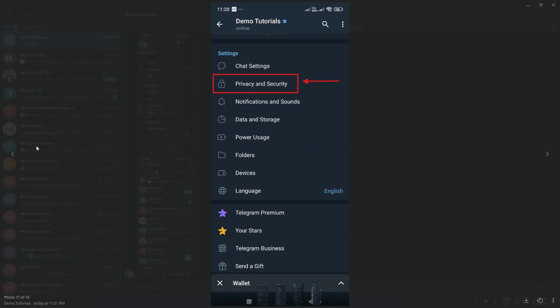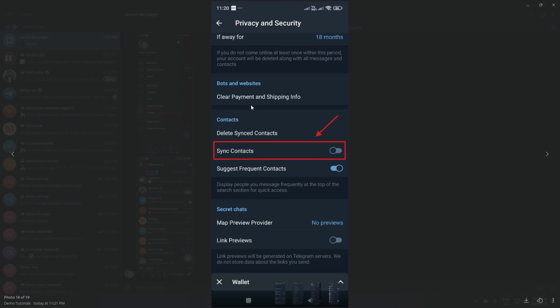This is where the magic happens. The Contacts section manages how Telegram syncs and handles your address book. If you haven't visited this screen before, you might see a few options, but what we want to focus on is the Sync toggle. Now look for Sync Contacts. There should be a little switch or toggle right next to it. If it's gray, that means syncing is turned off and none of your phone's contacts will automatically appear in Telegram.